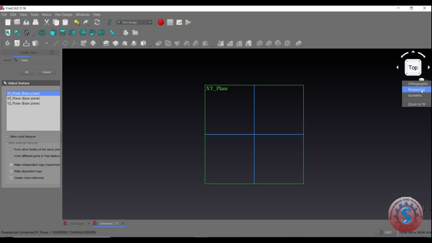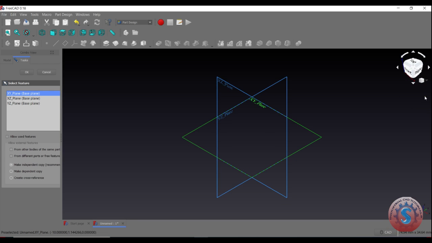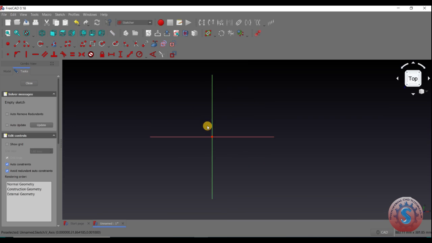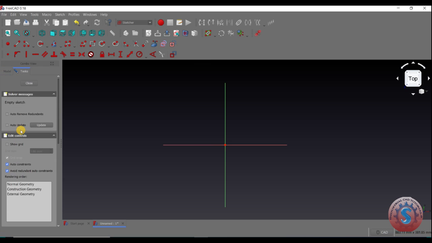I already explained here that the perspective modes are also there: isometric, perspective and orthographic. You can choose any as you wish to identify the planes. After identifying the planes, I'm clicking on the XY plane and clicking OK. Then you can observe we are in the XY plane. These are the tasks we have to continue: the elements, the constraints, the edit controls and the solver messages.